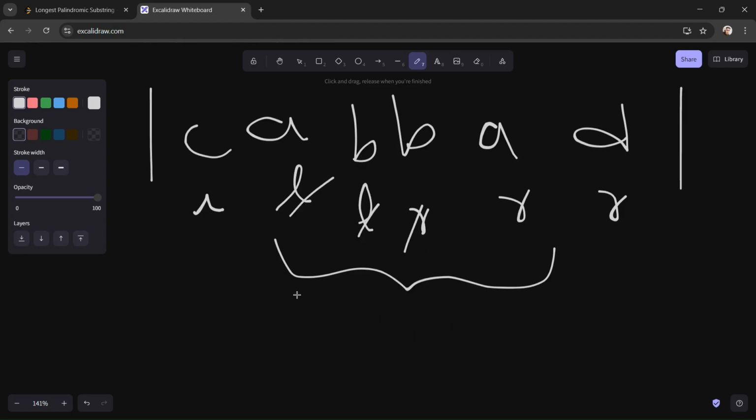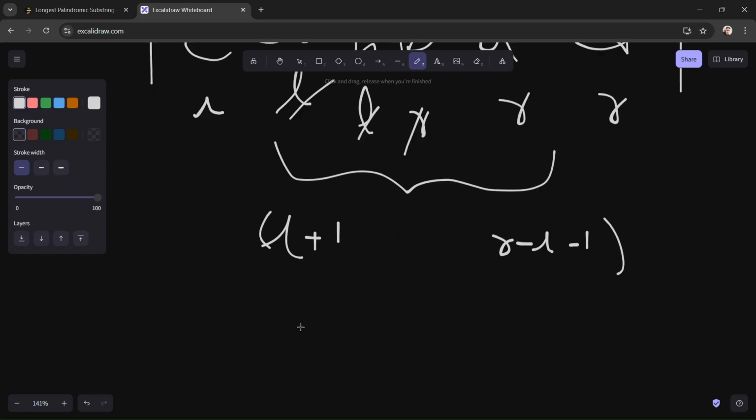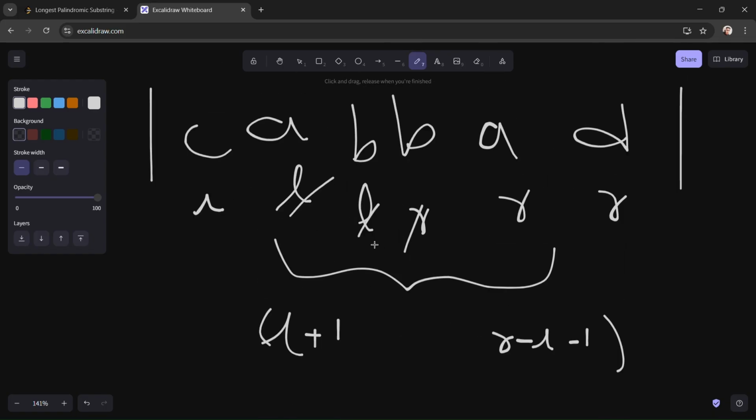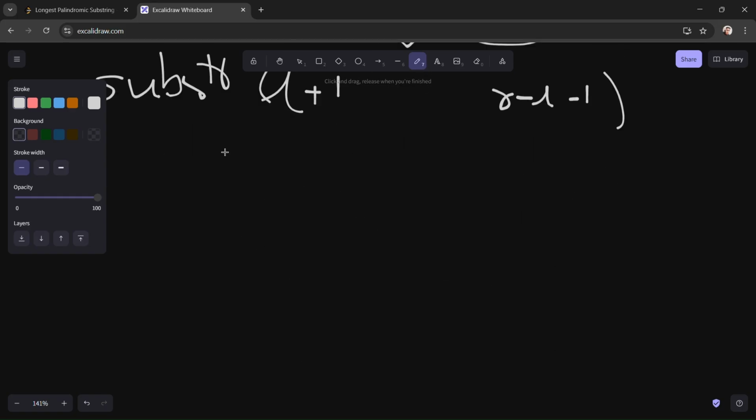So the longest palindrome would always be the substring starting from left plus 1, with length right minus left minus 1. Right? This particular substring would always be the longest palindrome for that particular center. If you start from that center, this substring would give me the longest palindrome. So let's write the same thing as an algorithm.